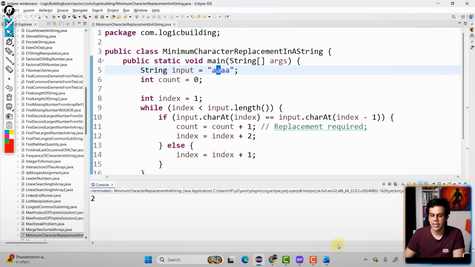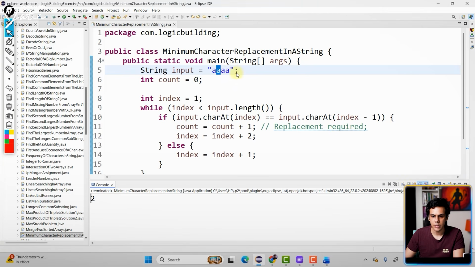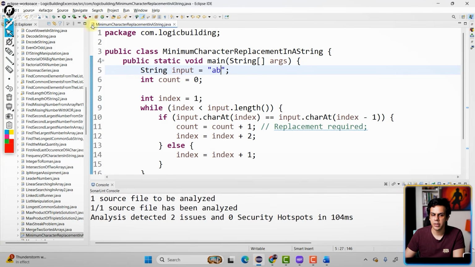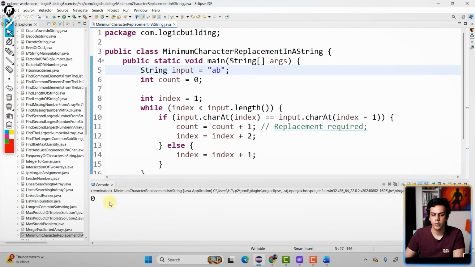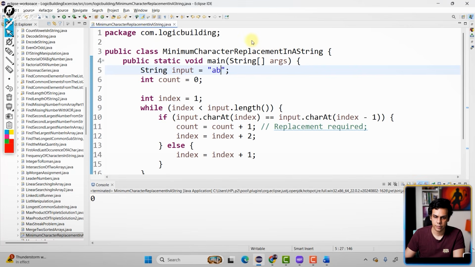All right. Now let's cross check over here. So if I was giving AB, the output should be 0. So let's try for AB. Save this. Click on the play button. You will notice the output is 0. If I'm going to give AAB, so 1 needs to be the output. So I'm just going to add AAB. Let's say this. 1 is the output.